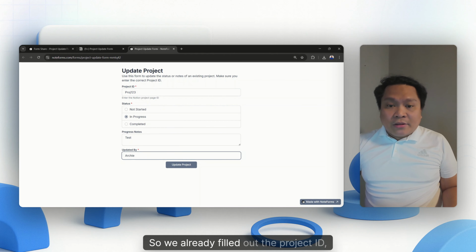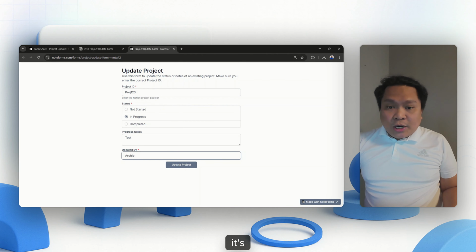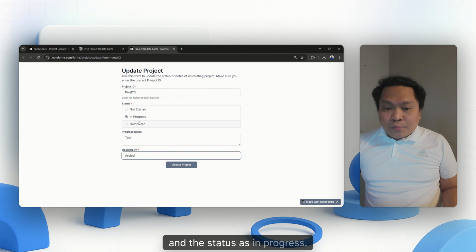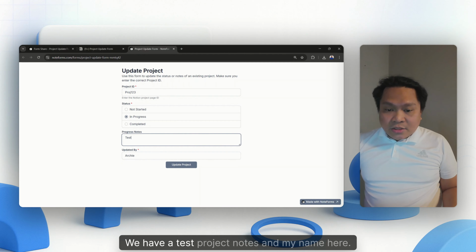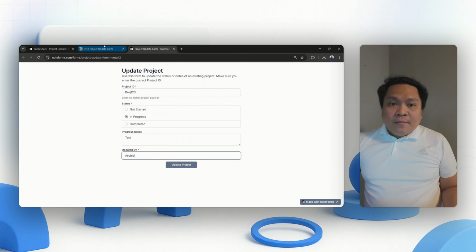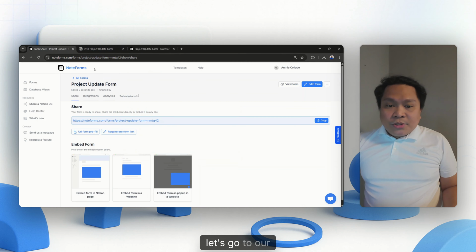So we already filled out the project ID. It's proj 123 and the status is in progress. We have a test project notes and my name here, Archie. Let's go to our Notion database.